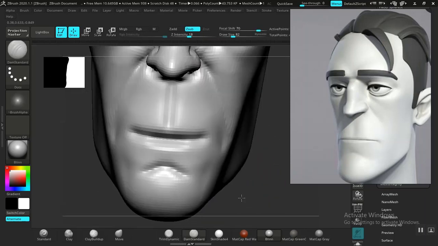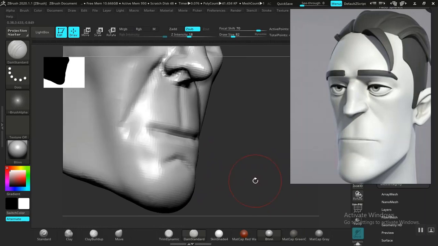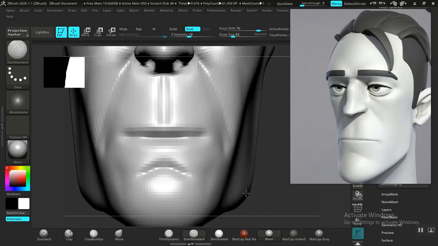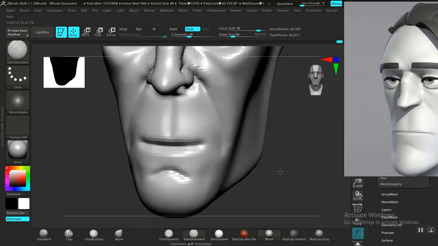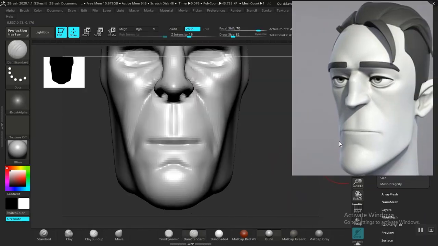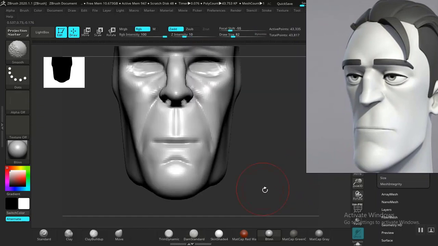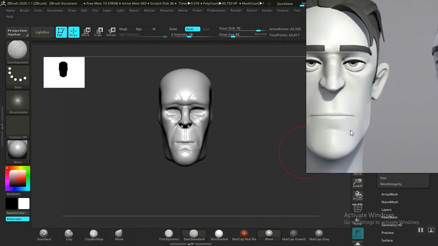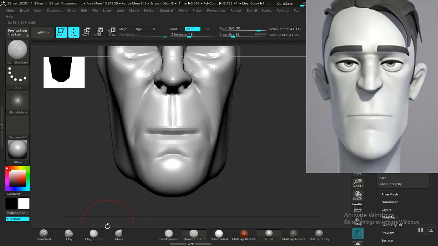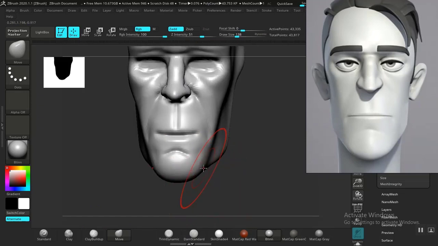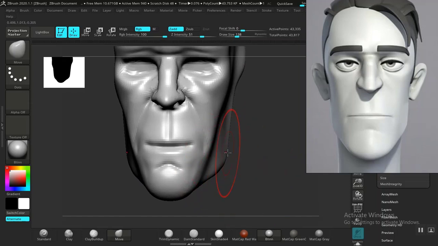I think that's way too intense. I'm guessing I will need more poly count for this scene here. Let me just use the move brush and adjust this a bit more. I feel this thing needs a bit more adjustments. Also on this side.